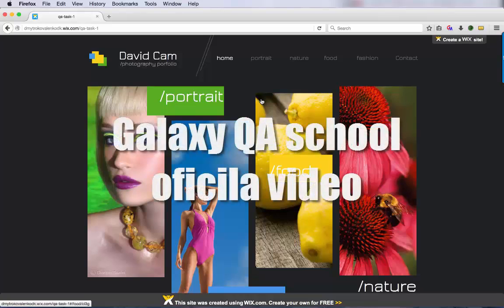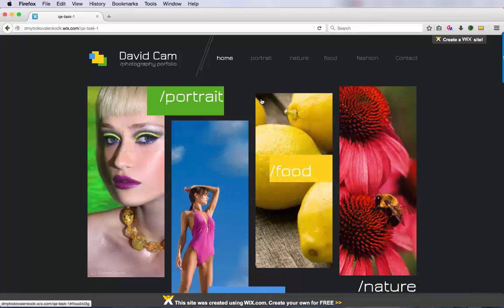Hello, my name is Kovalenko Dmitry and I'm the creator of Galaxy Q Academy, and today we will perform a detailed analysis of the first level's task. I will explain how a professional QA would test the website given in the task. For now, we will use only basic terminology of the QA discipline.